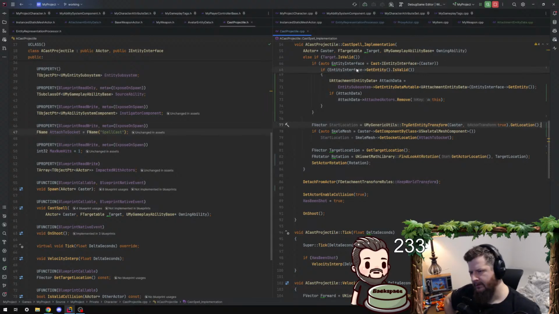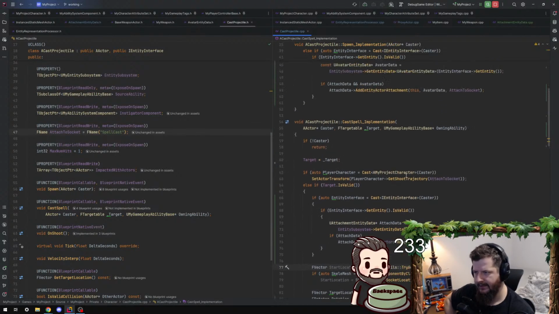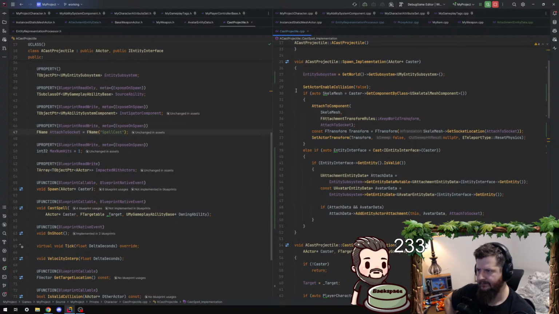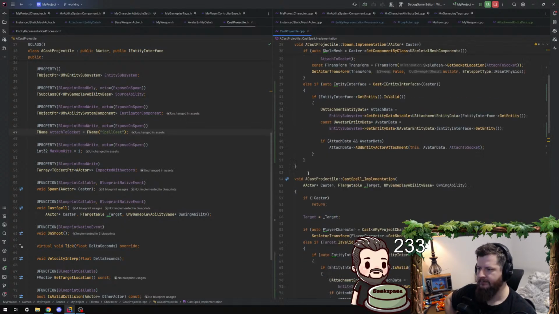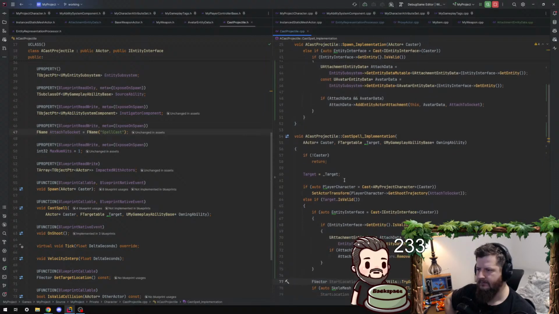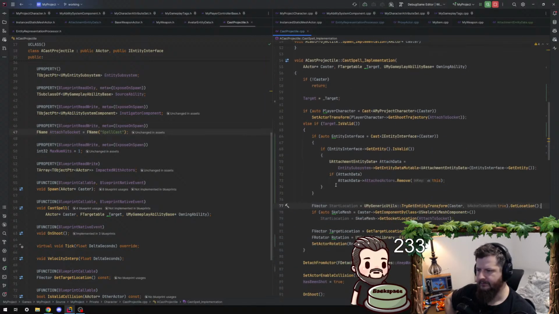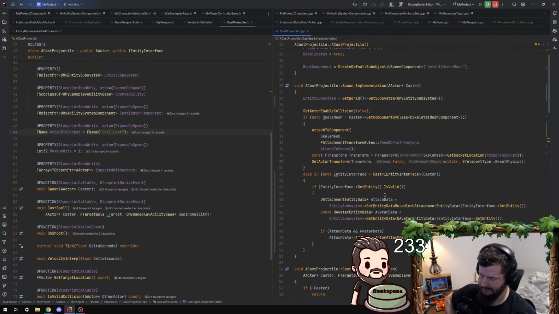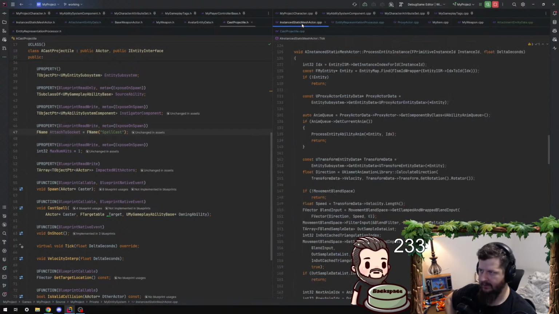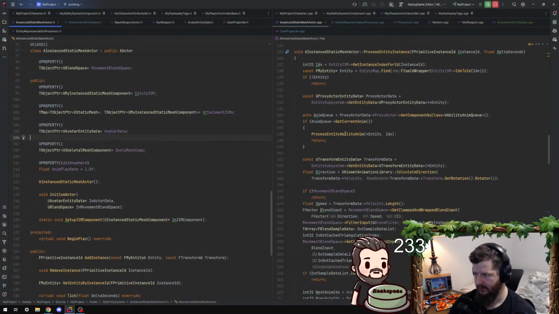Anything else to do here in this class? I think this class's life cycle is pretty clearly defined. It spawns, gets attached, and then it gets casted, and then it gets detached. Okay, but now I need the instance static mesh to actually pick up on it.